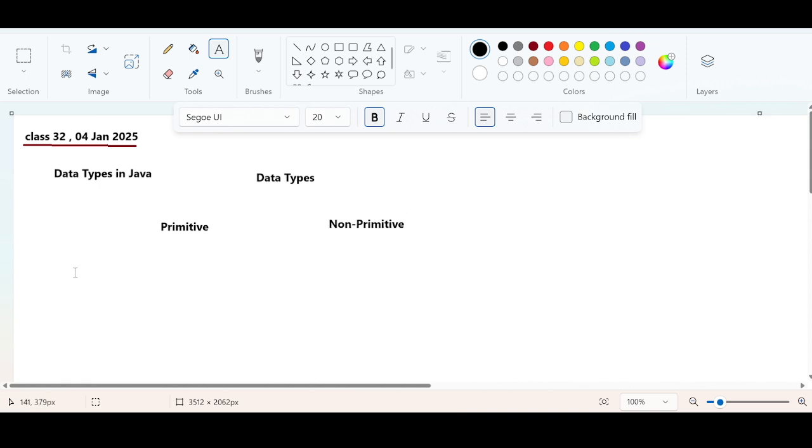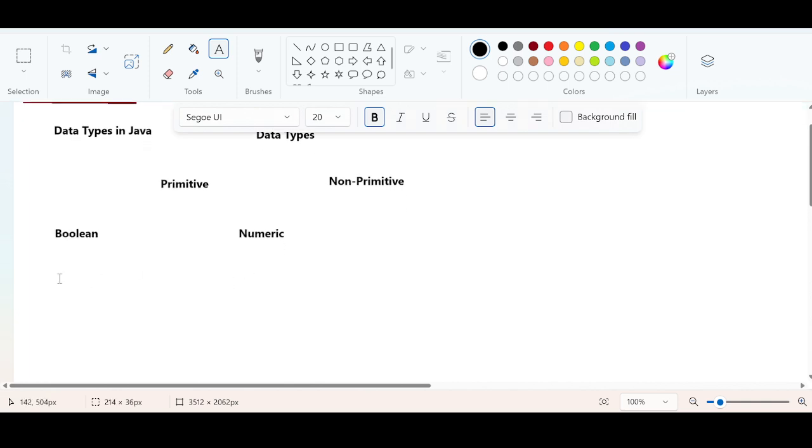Again, under primitive data type, you have two things. One is Boolean data type, second one is numeric data type. Under Boolean, you have only one data type, which is the same boolean in lowercase letters. Under numeric, the data types are further categorized into two types. One is character data type, second one is integral data type.